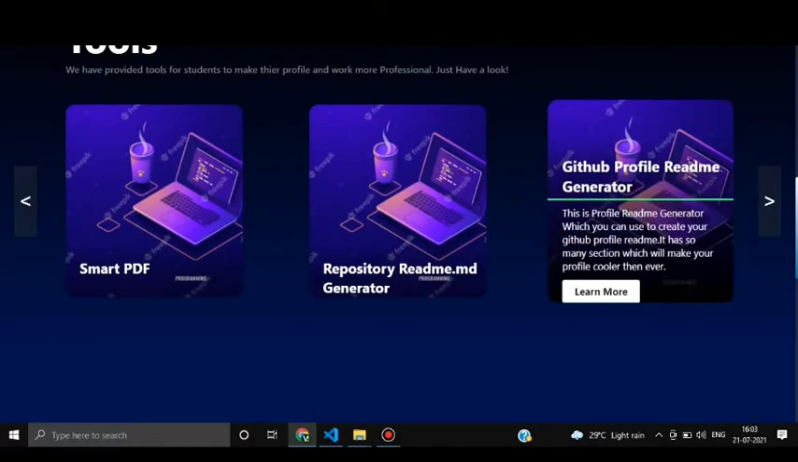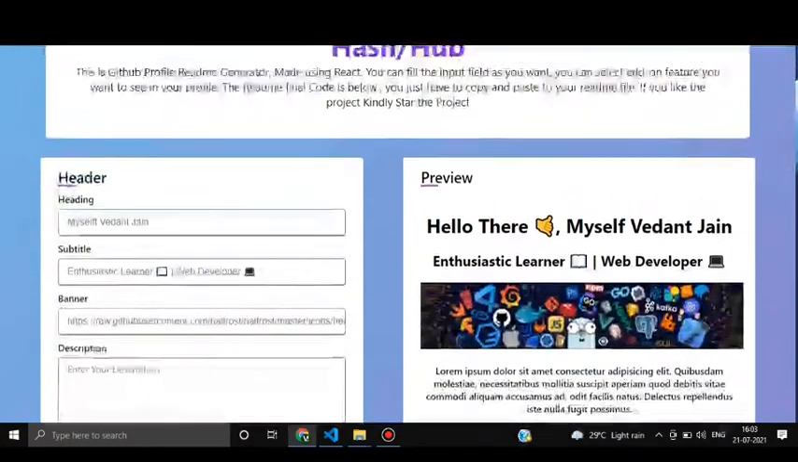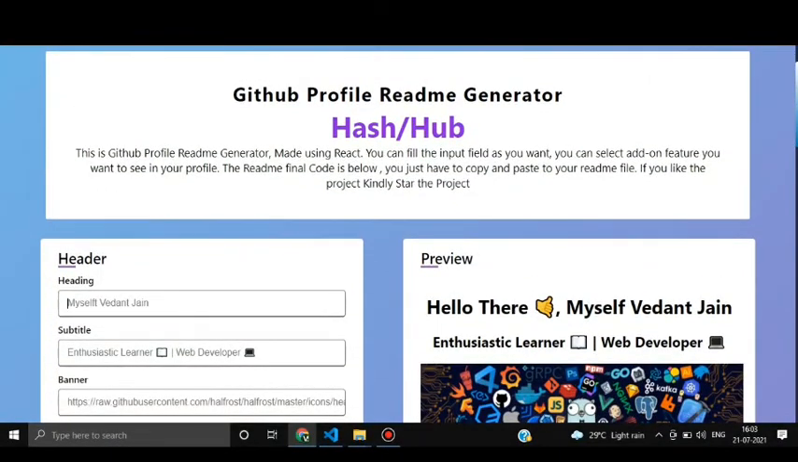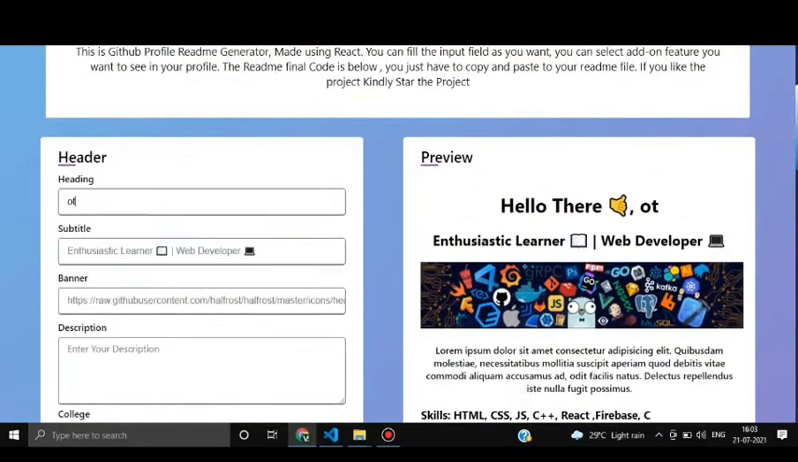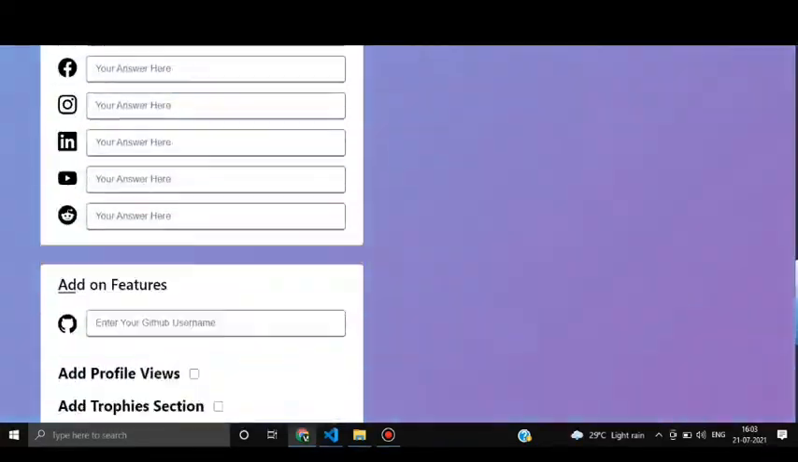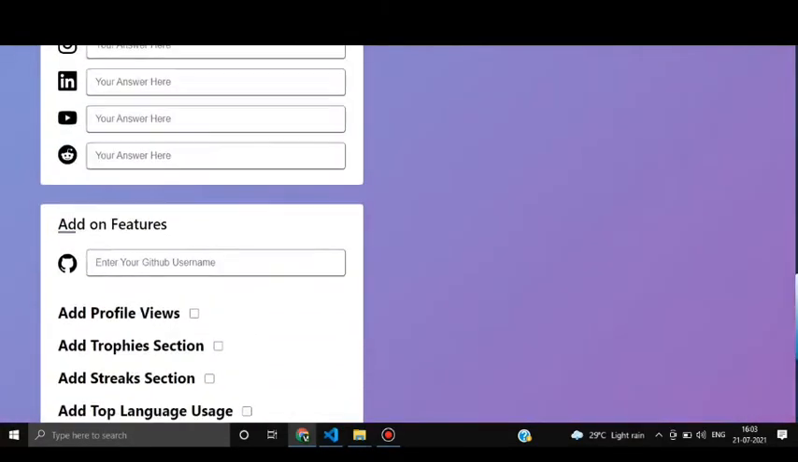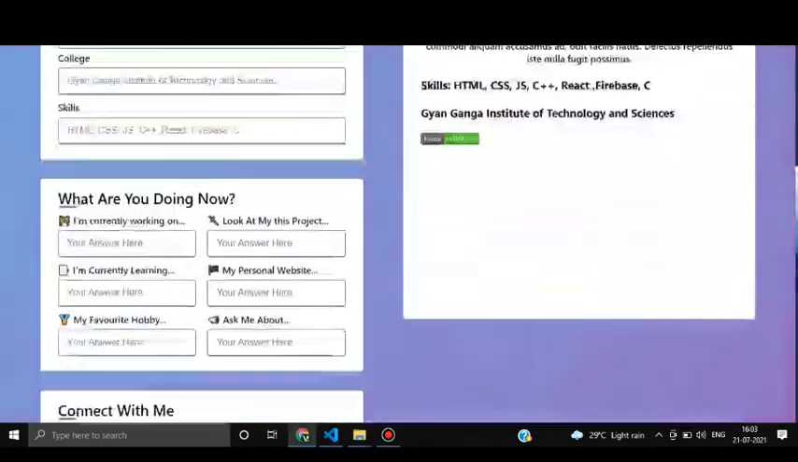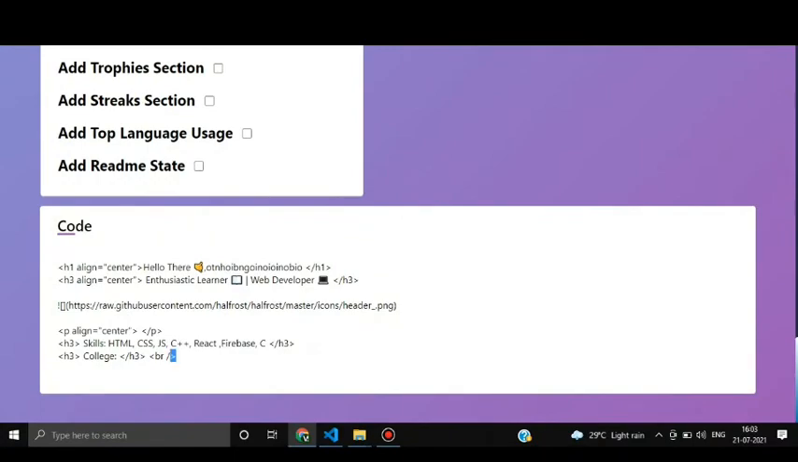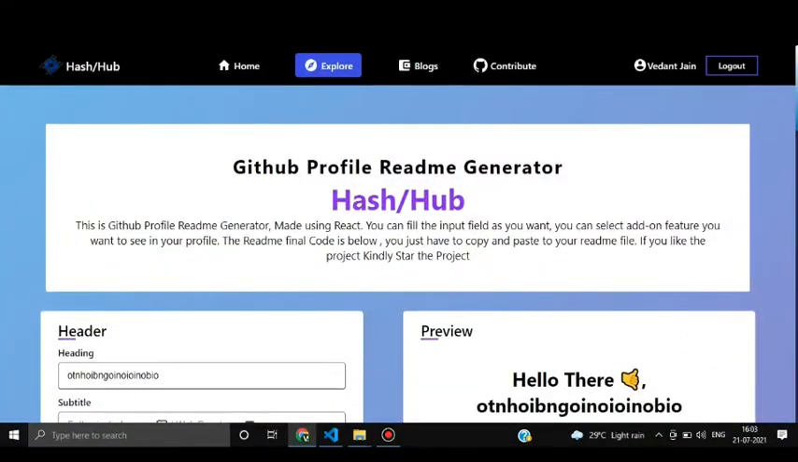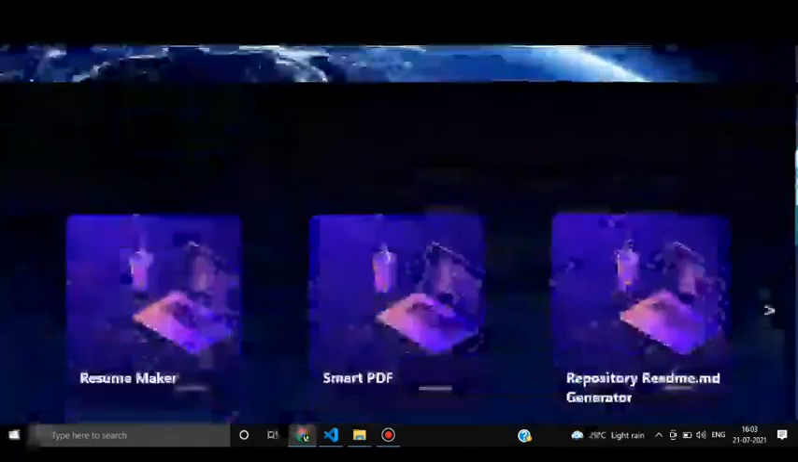Okay, the next tool I have made is the GitHub profile readme generator. Using this tool you can generate your GitHub profile readme.md. You can type your name here or anything you want to. We have provided very many various features, so you can try this out, and from this section you can copy the code and paste it in your profile readme.